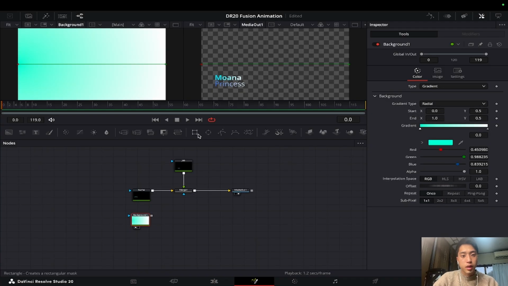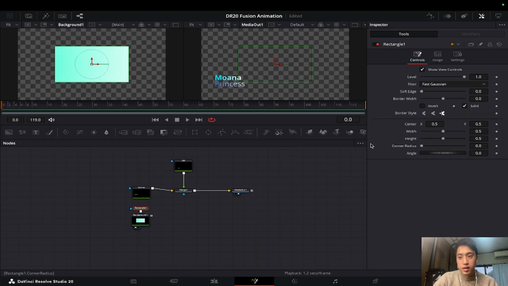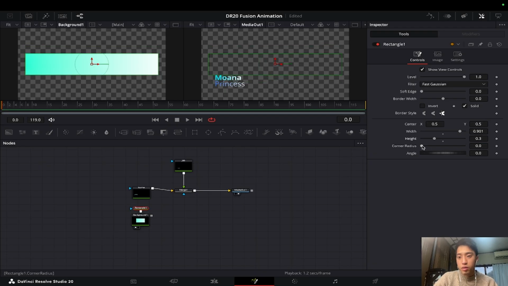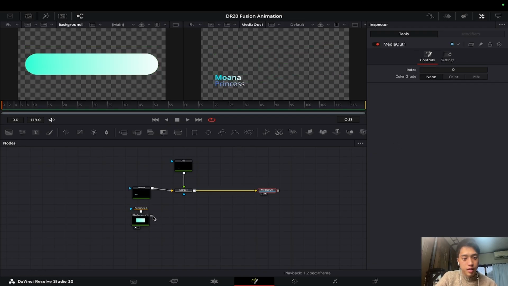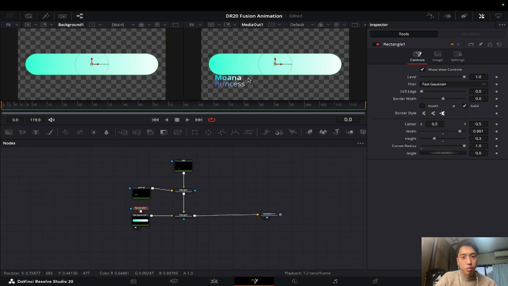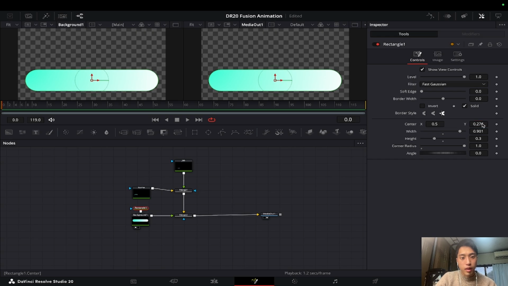And then we're gonna add a rectangle. Adjust the size. Width is 0.9 and height is 0.3. Increase the corner radius. After you finish that, you connect to here. To move here, we're gonna select rectangle and center. But right now, this background is foreground. So we're gonna switch like this and now it's fine.